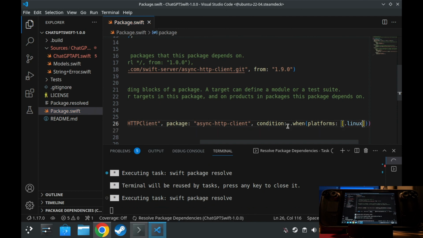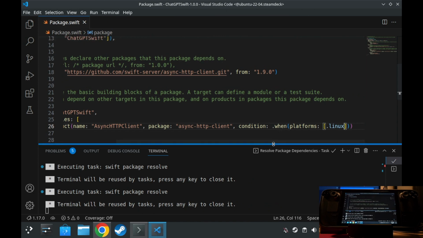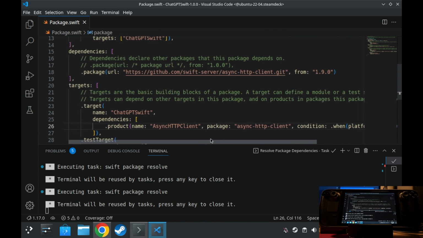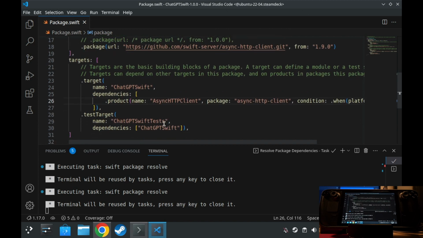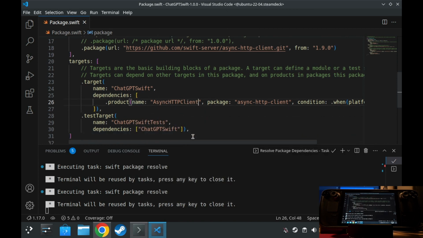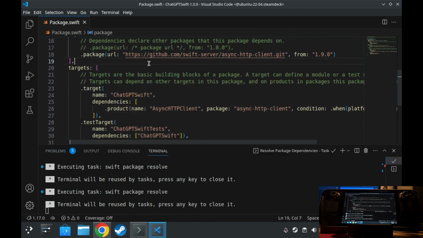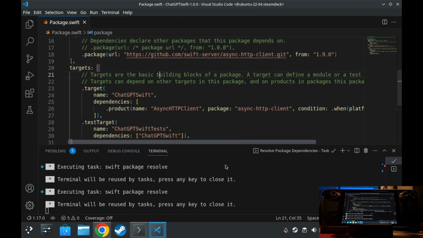What this means is that only when this ChatGPT Swift is built on Linux, only in this case, this async HTTP client will be linked. Otherwise, on the Darwin platforms, such as iOS, macOS, tvOS, and watchOS, it won't be linked. So the binary won't include this async HTTP client on the Darwin platform, but it will still try to resolve this package even if you run it on the Darwin platform, which is Xcode. But it won't be linked and included in the binary. That's basically what it will do.